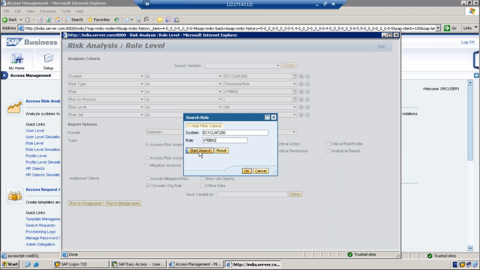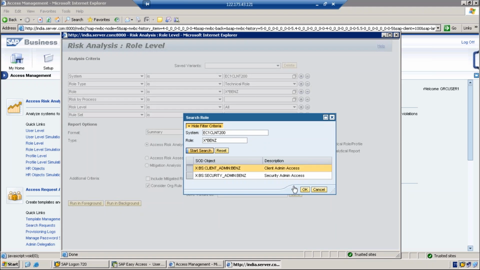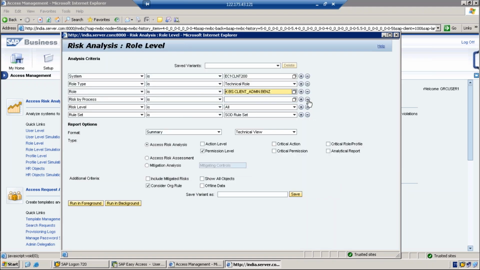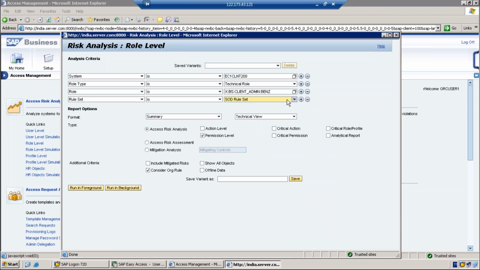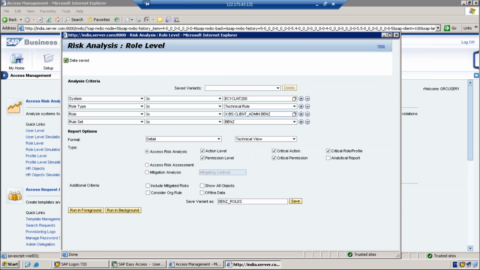So I'm searching for this role. For example, let us take the client admin role. Risk by process not needed. Risk level not needed. Rule set. Select here bench. Again, all the detailed summary, action level, permission level, critical action, critical permission, critical role, etc. Now save this as a variant. Run in foreground. For this role I am checking now.